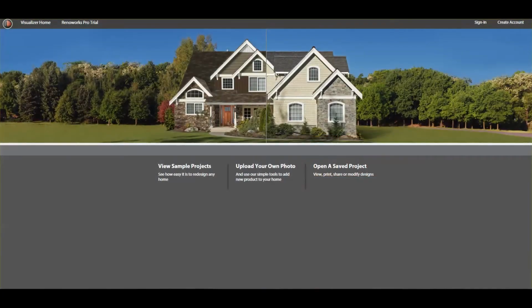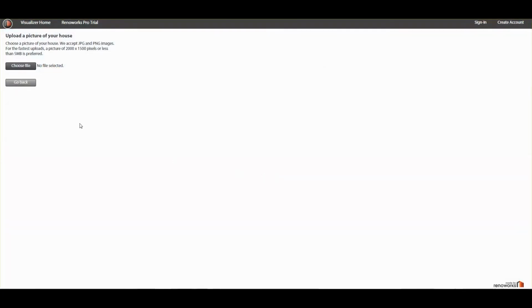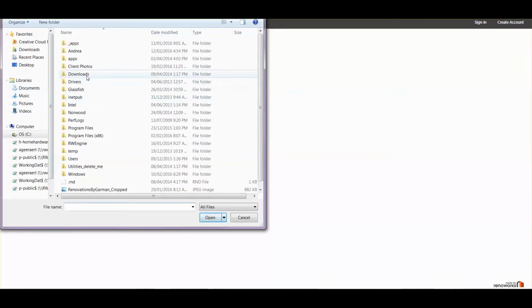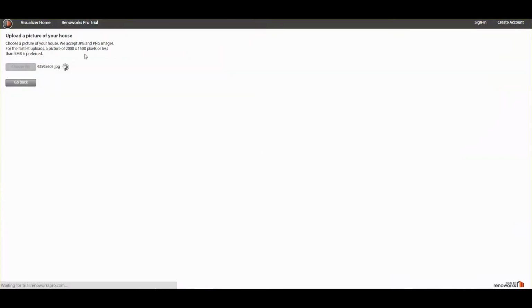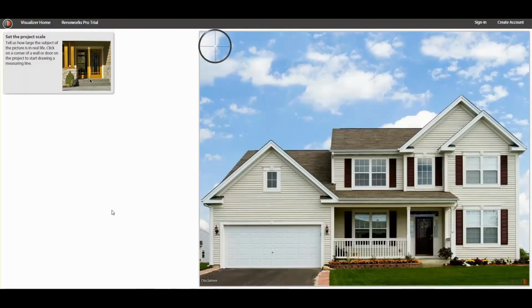To begin, select Upload Your Own Photo from the main menu and click Choose File. You will be able to browse through your computer's folders to choose the photo you'd like to redesign. This photo must be in JPEG or PNG format. It is also recommended that your photo be less than 5 megabytes or 2000 by 1500 pixels or smaller. This will ensure that the size of the photo does not hinder software load times.